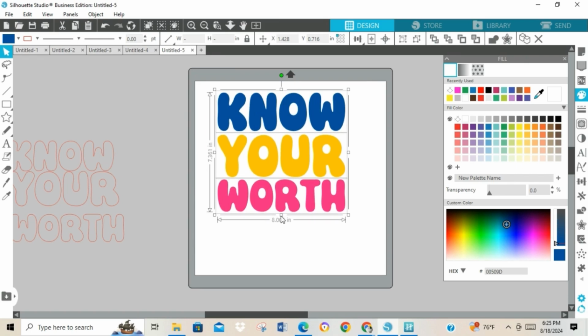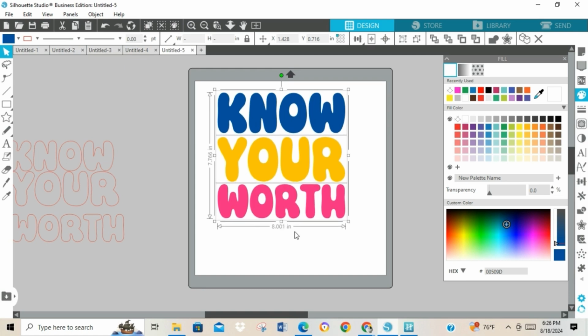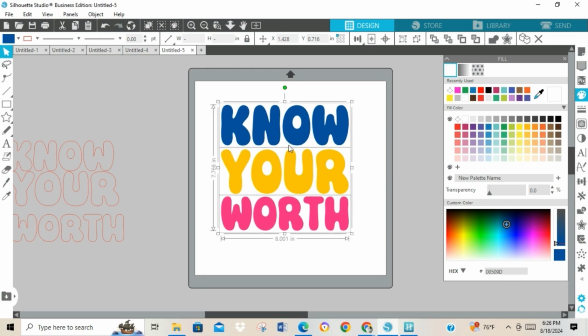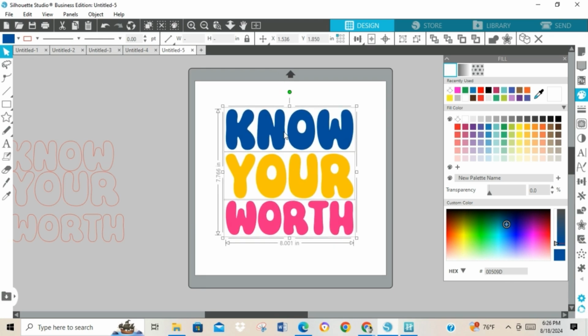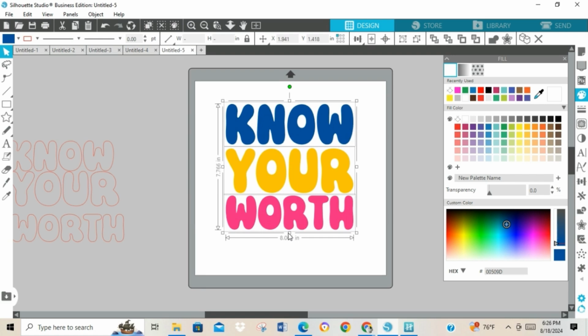Okay, so the next thing I'm going to do, I'm going to just stretch the height a little bit more, because I kind of want it to be the same height and the same width, but I don't want it to be stretched out so it looks weird. Okay, so it looks weird out of proportion. This is okay.